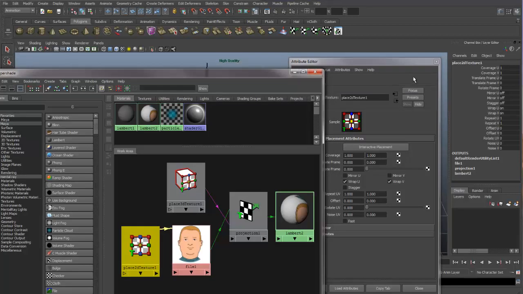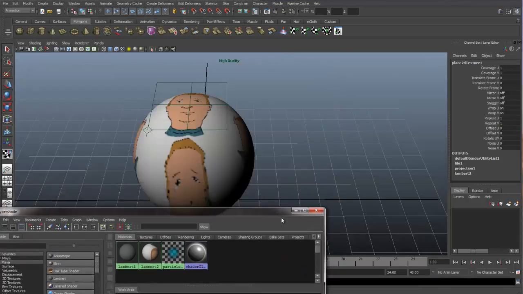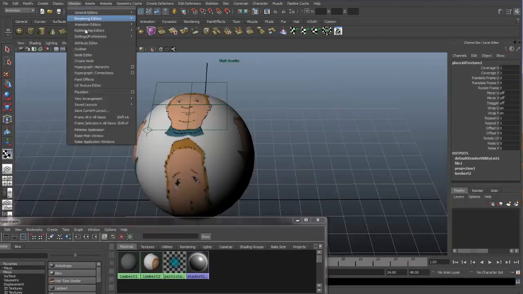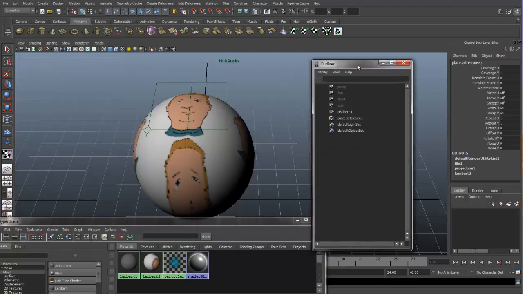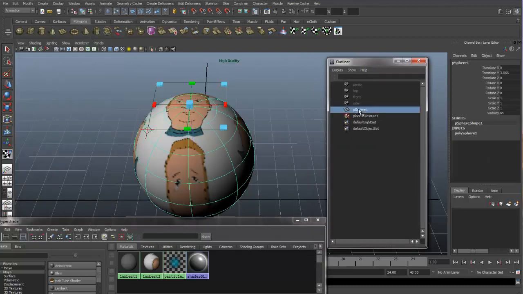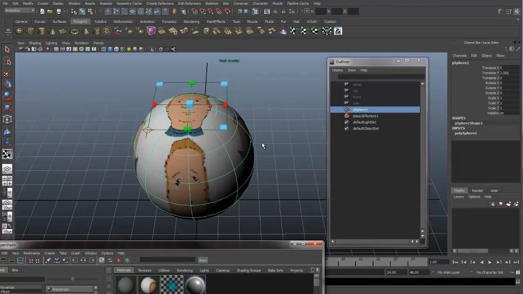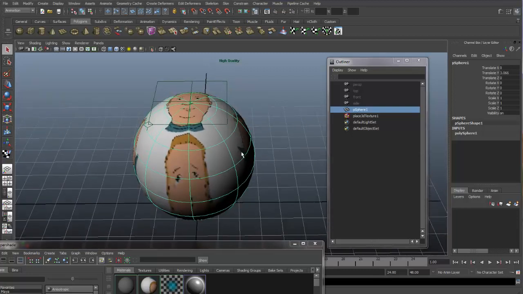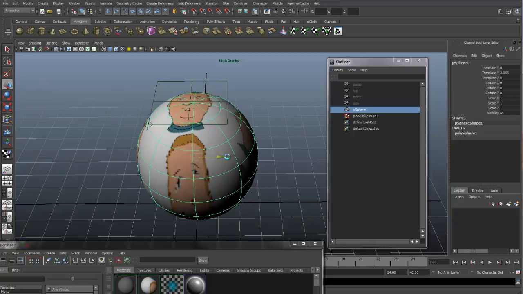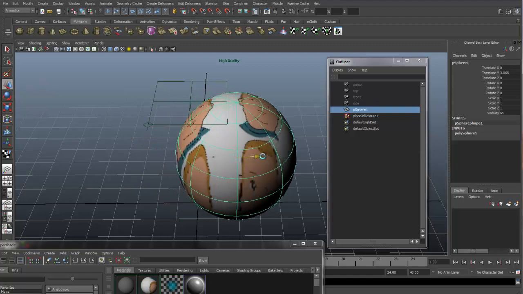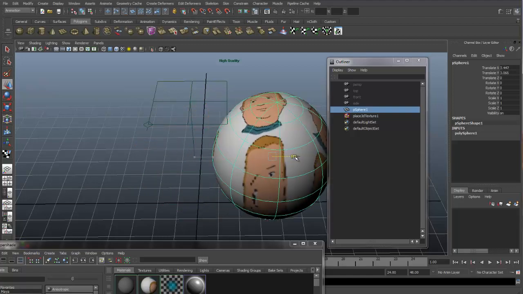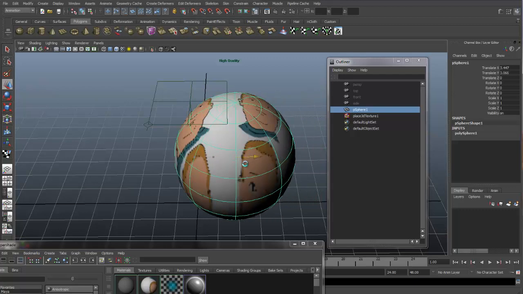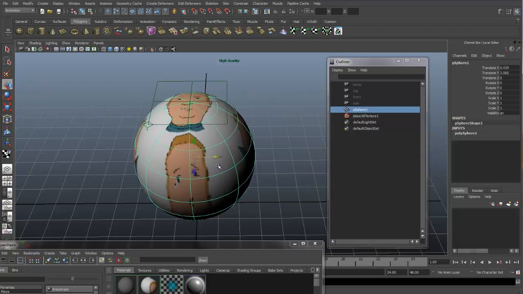I just want to show you one other thing before we leave. Let's go into the outliner so we can see everything that's in our scene. This is our sphere. So we have our sphere selected. Now, if I move my sphere while using a projection, watch what happens. The sphere swims through our projection. That's not what we want.